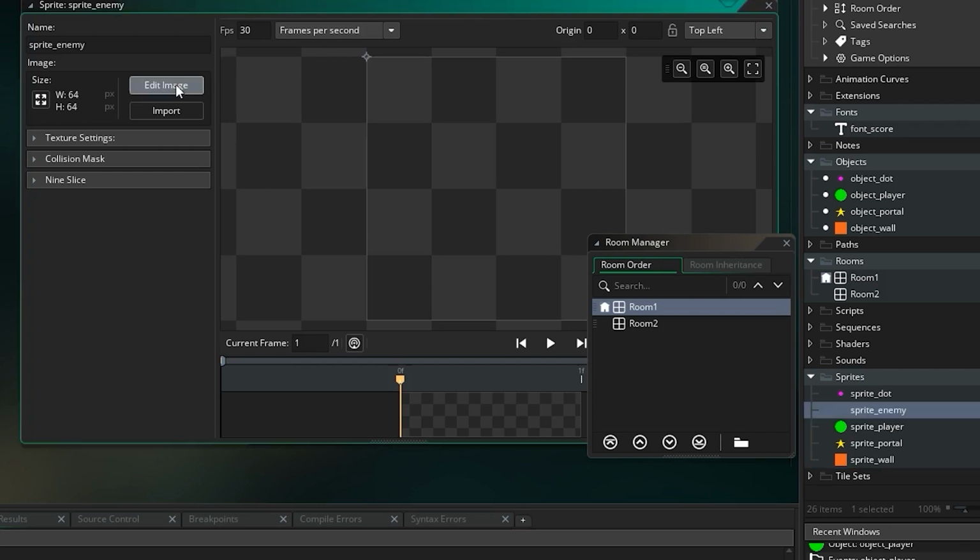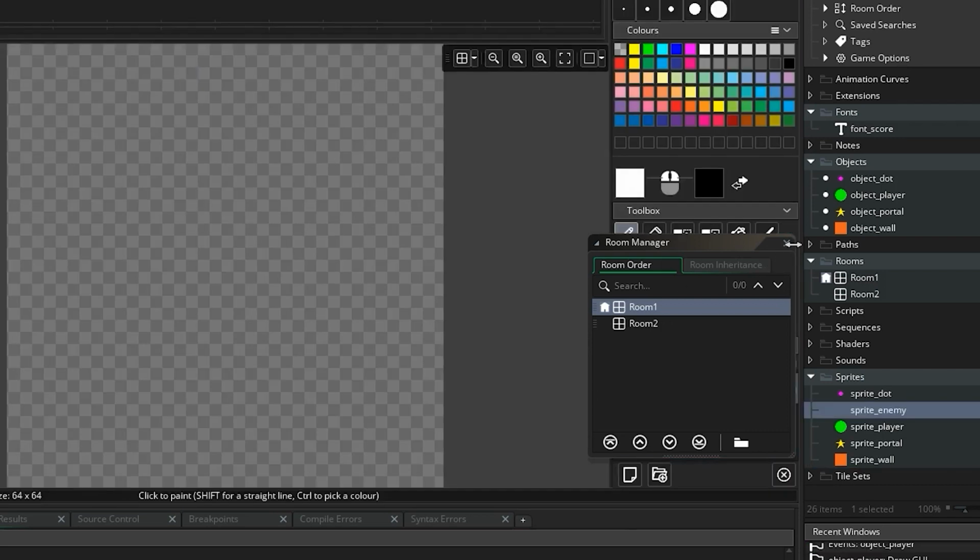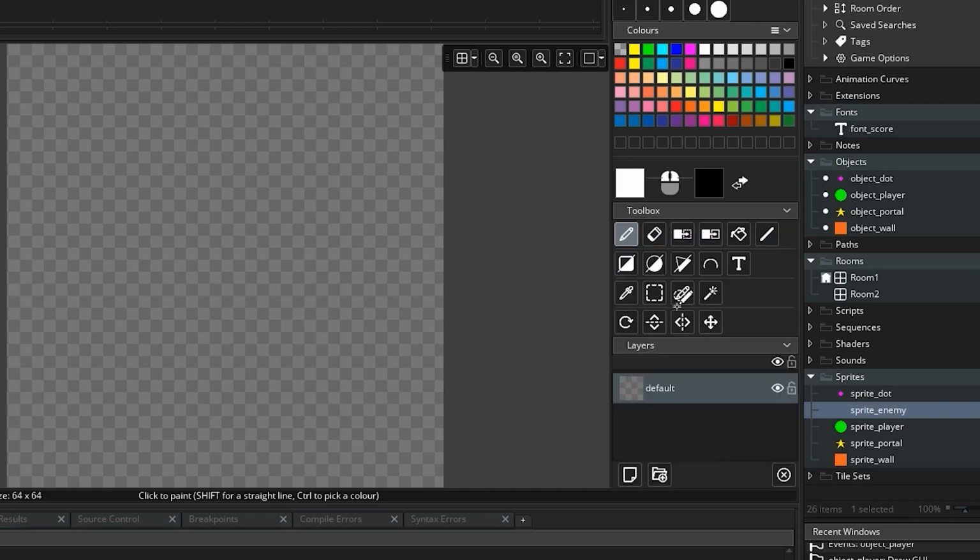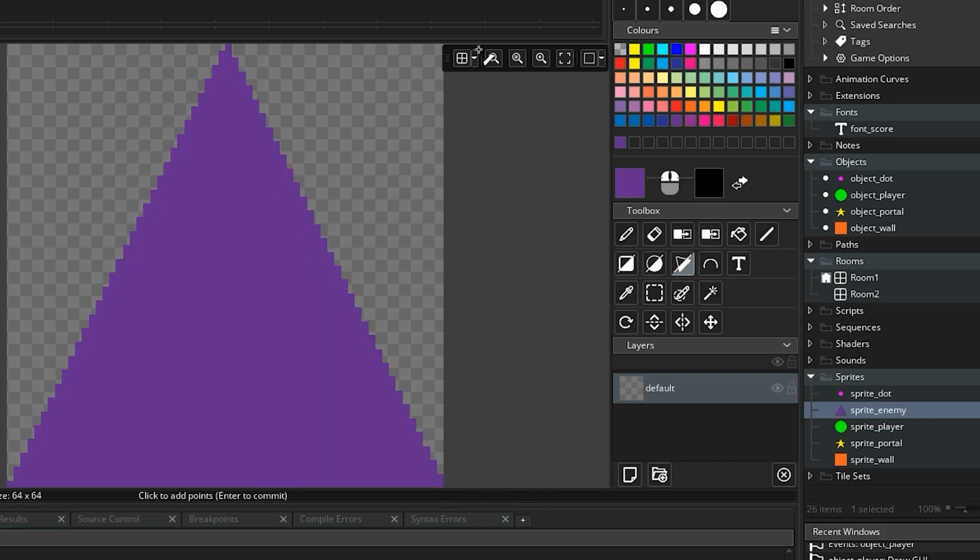I'm going to go to edit image. I'm just going to draw a very basic shape. Get rid of that box, don't need that. A very basic shape over here. I'm going to make it purple. And I'm just going to use the polygon tool again, and I'm just going to make a sort of triangle like that. There we go, that'll do.